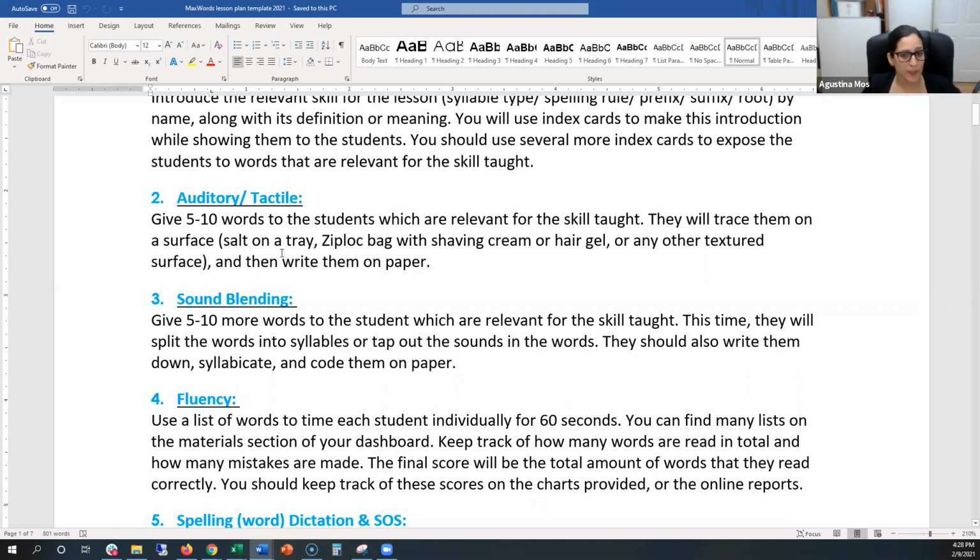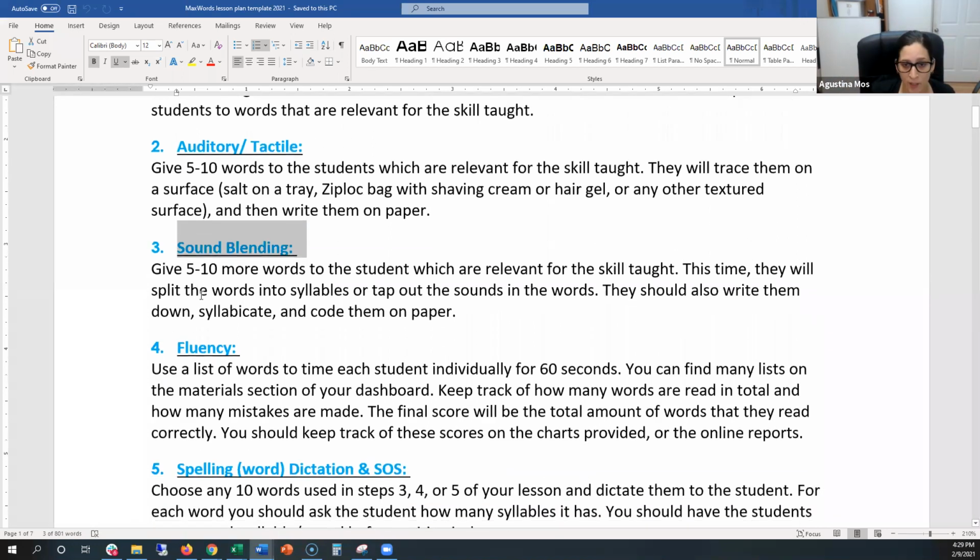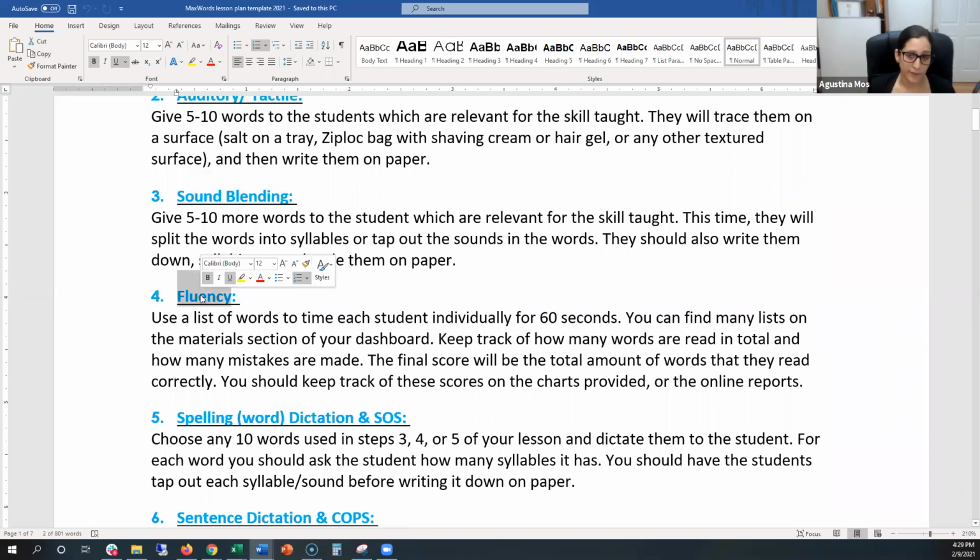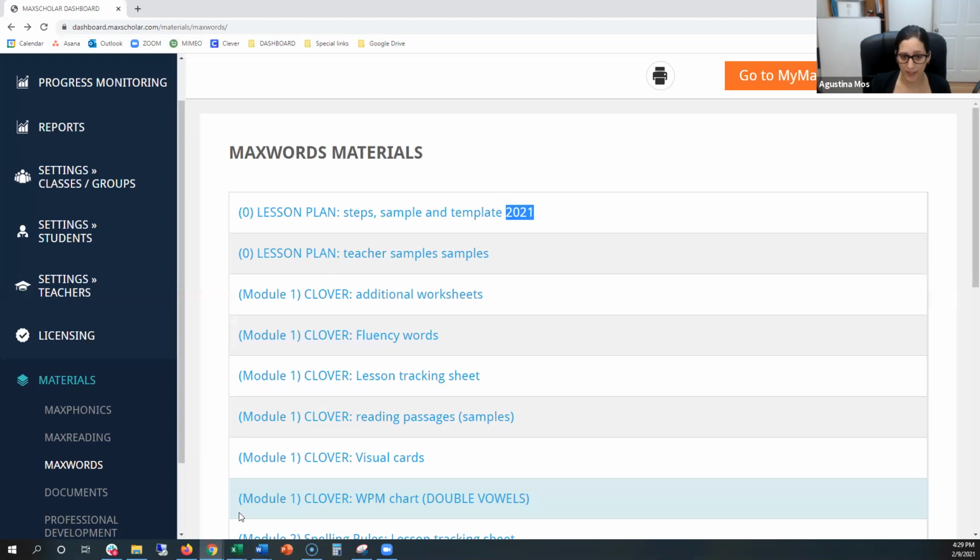So steps 2 and 3 are both different words with closed syllables, let's say, which is the first lesson of CLOVER. On step 2, I'm kind of saying the words to the students and they need to trace them on a surface. And then on step 3, they're splitting the word into syllables and then tapping out the sounds on each syllable. Then we get to step 4, the fluency, the same fluency that we're used to in the phonics. We're going to get our list of words from the material section. Let me remind you where that is.